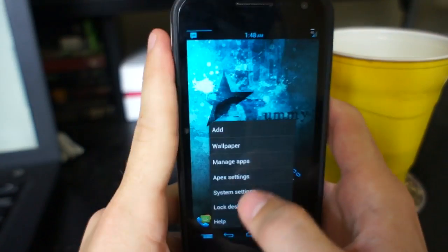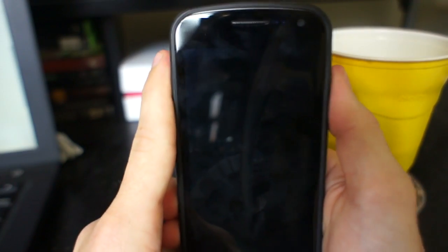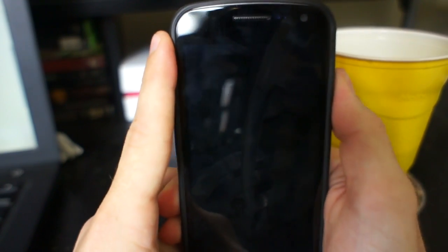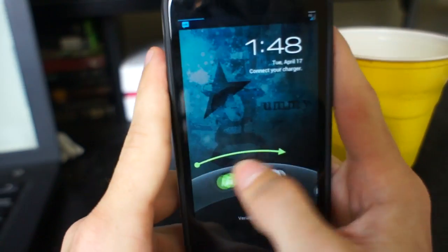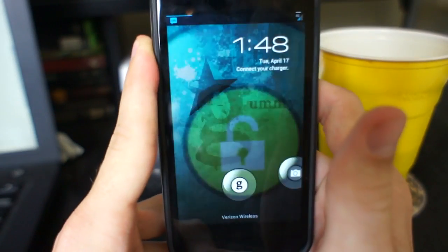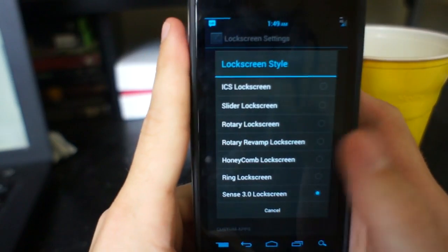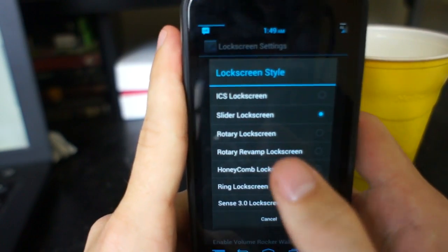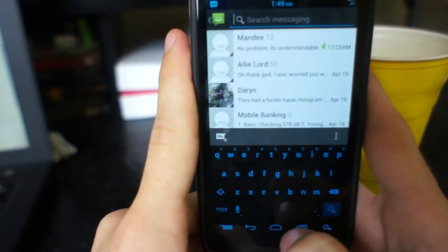It's nice and fast. Gummy also offers a whole lot of lock screen options. You have everything from the ICS lock screen to the sliders, which we all know and love from Gingerbread and below. They have rotary, the revamped rotary, the Honeycomb lock screen with the ripples and all, the ring lock screen, and of course the Sense lock screen from OMFGB. Each of these lock screen styles has different options. For example, the rotary lock screen can hide the arrows, and many others.